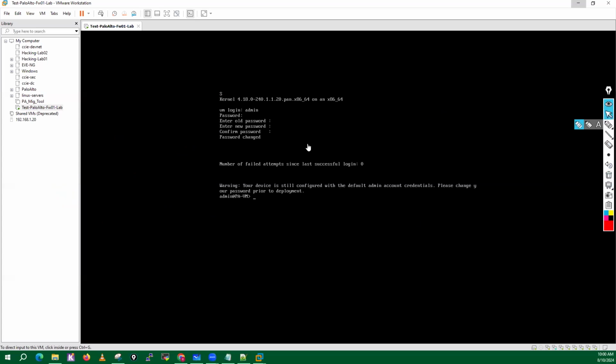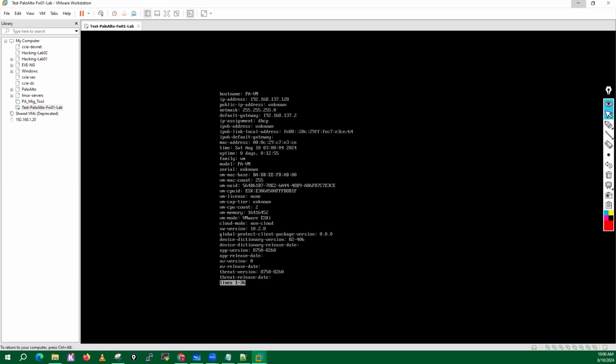Once you get the login on this device for the first time, the very first command you will issue is show system info. When you issue this command, you will be able to see the hostname, which is PAVM, and the IP address of your management interface. You can see how I get this IP address. Guys, when we created the NIC card on VMware, 192.168.137 series, which adapter did we assign it to?